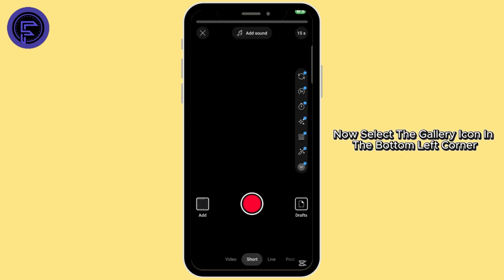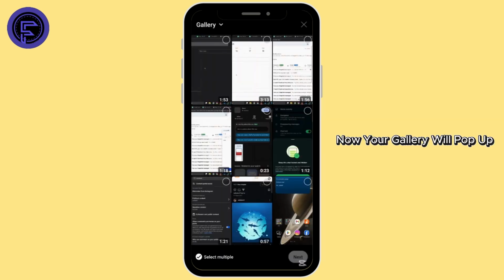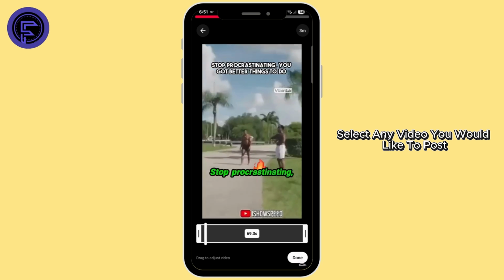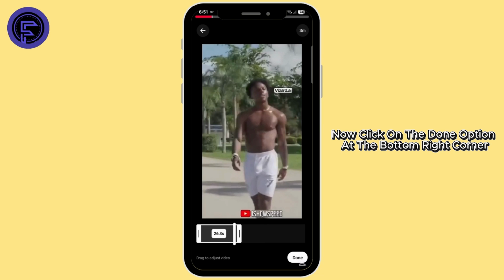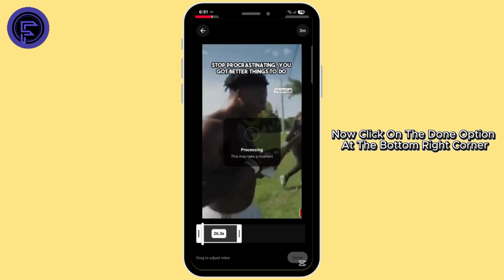Now select the gallery icon in the bottom left corner. Now your gallery will pop up. Select any video you would like to post. Now this video already has captions. Now click on the Done option at the bottom right corner.